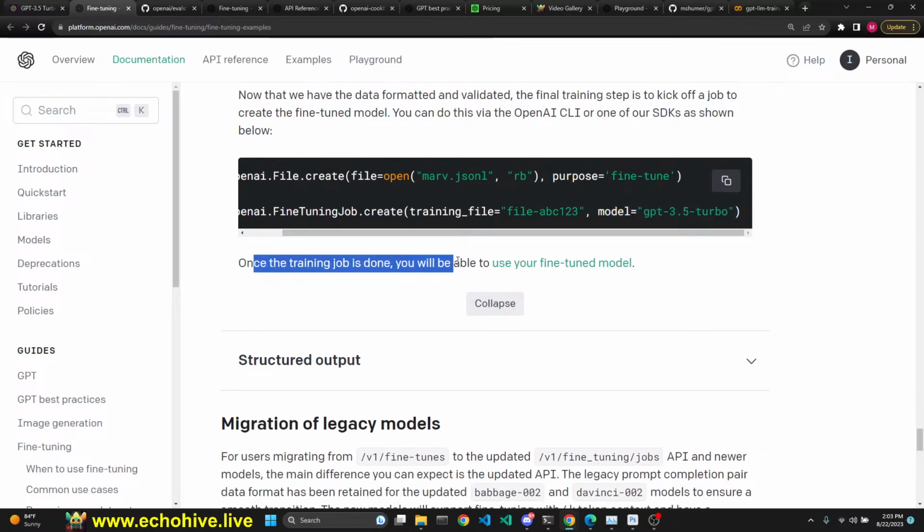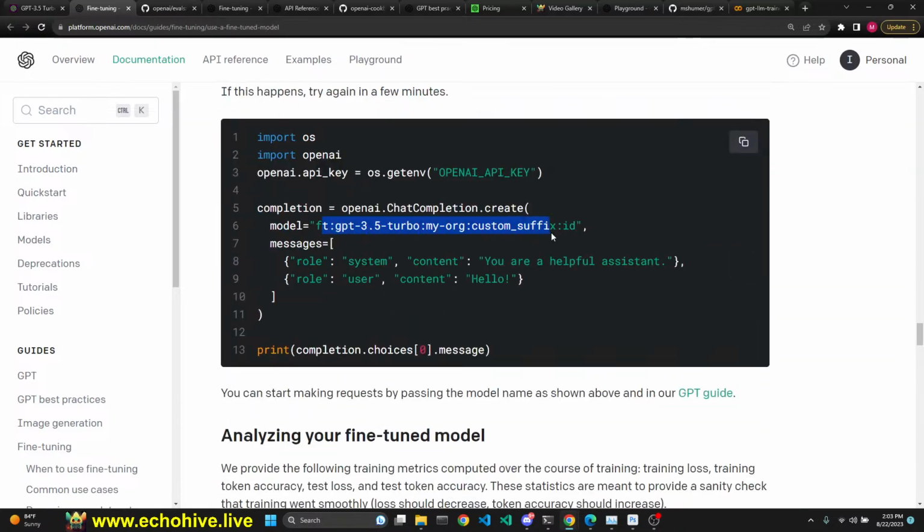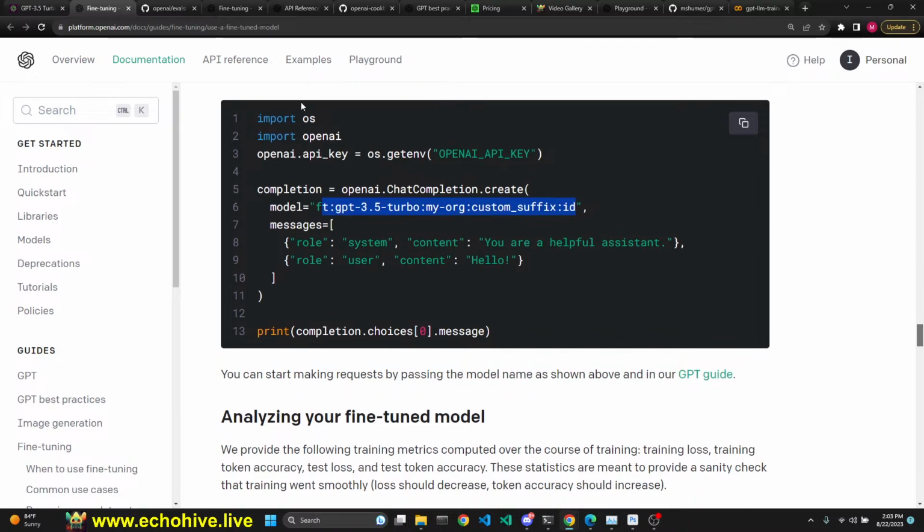Once the training job is done, you'll be able to use your fine-tuned model, just as we have seen, by calling it. So you'll need to be able to print the names of your fine-tuned models and of your uploaded data files, so that you can input them as the model and use the name of the file to fine-tune.